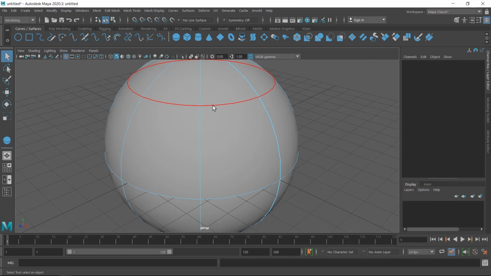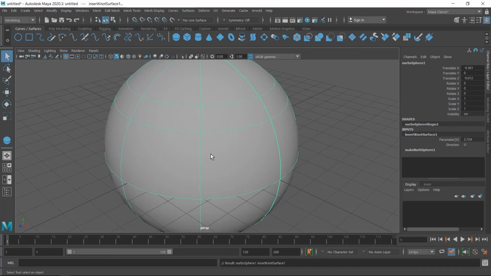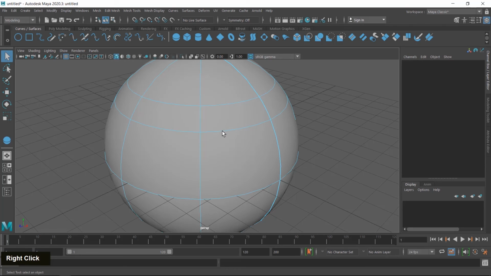In case you want to make this section line or this isoparm permanent, you can choose the insert isoparm tool. This tool is available in the surface menu. When you click on this, the section line is added here and it's an isoparm. In case you want to add more isoparms, first right click and choose isoparm and then click and drag. An isoparm selection is displayed here. Then press the shift key and then click and drag upside. So a second isoparm selection is displayed here.